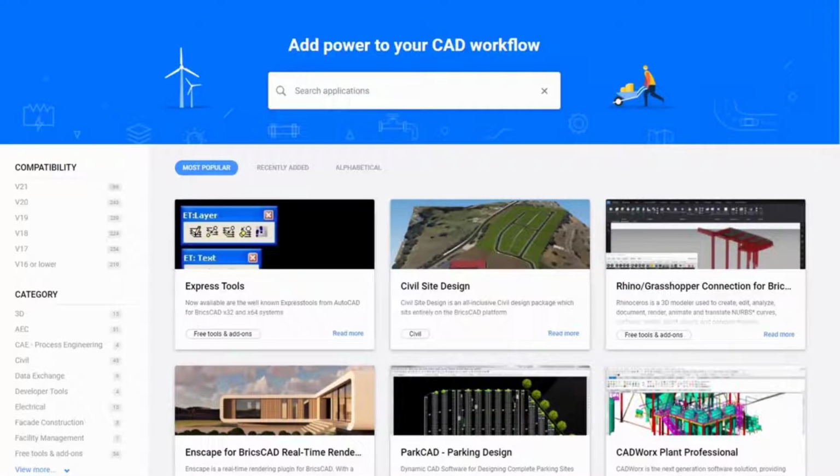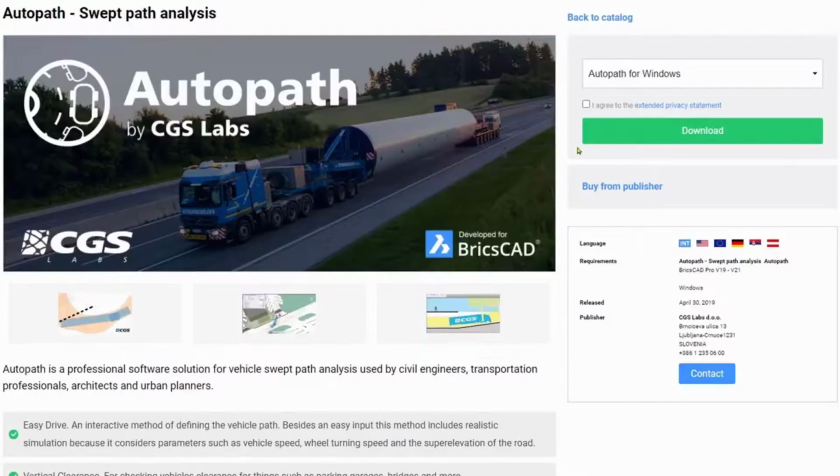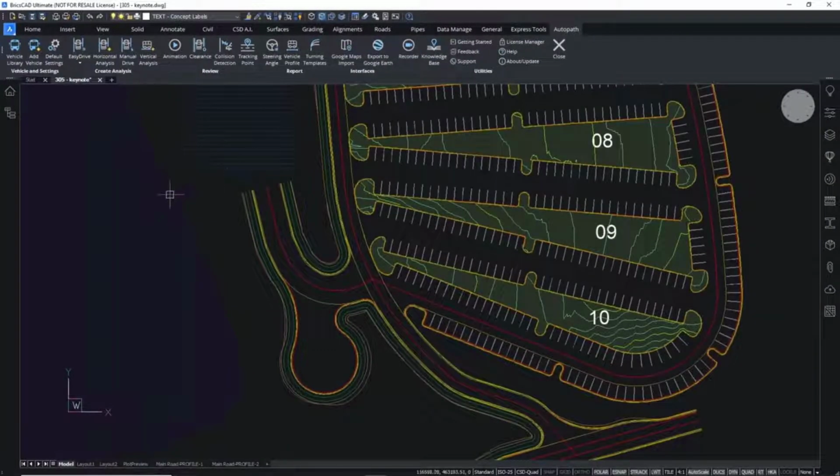So all the partner apps that we're using for this presentation can be accessed through the BricsCAD App Store. And the next one that we want to look at is AutoPath by CGS Labs. So when we search for this, we get the following screen, and in here we can see a quick summary with some reference links and also a download option. So let's bring up AutoPath, and we'll see the AutoPath ribbon here in the BricsCAD drawing environment.